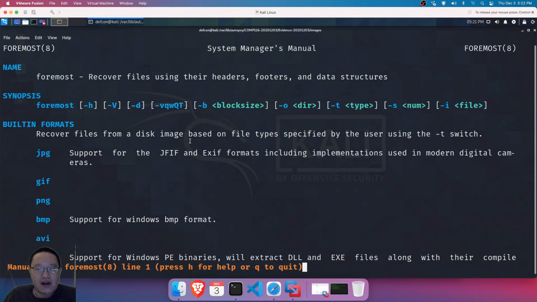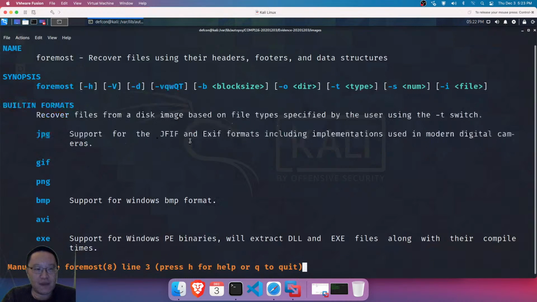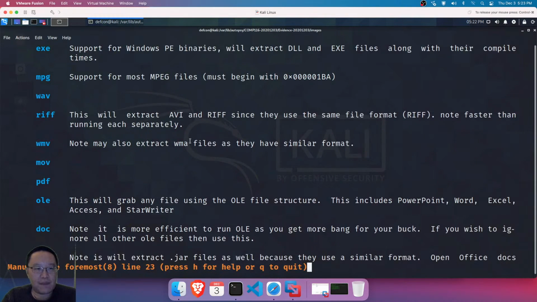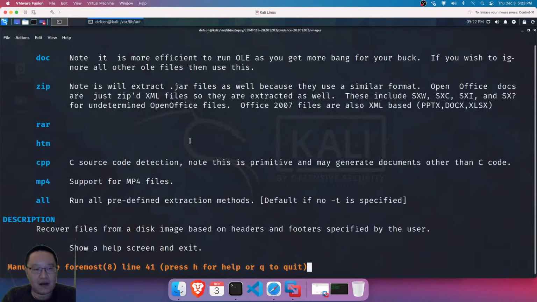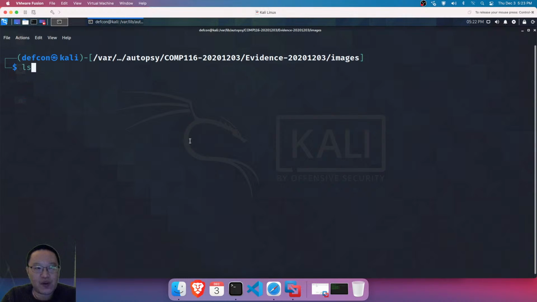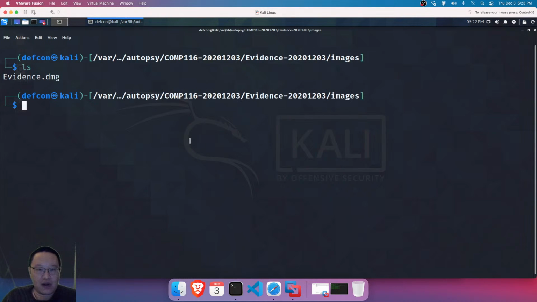Foremost. Recover files using headers, footers, and data structures. This also includes deleted files as well, too, of course. Recover files from a disk image based on file type and specified by user using the -t switch. -t, it can recover JPEG, GIF, PNG, BMP, AVI, EXE, MPEG, WAV, ZIP, MP4, CPP file, all those things. So now, we are given an evidence.dmg file here. Can we use Foremost and just extract all the JPEG files from this?